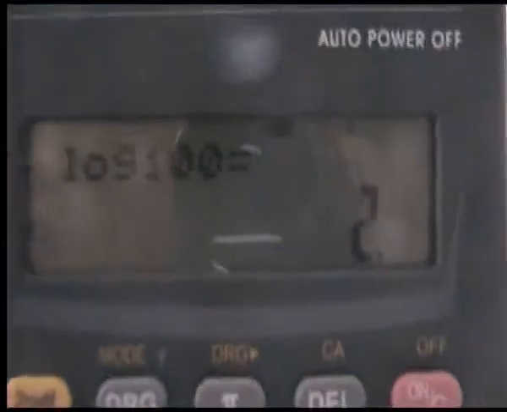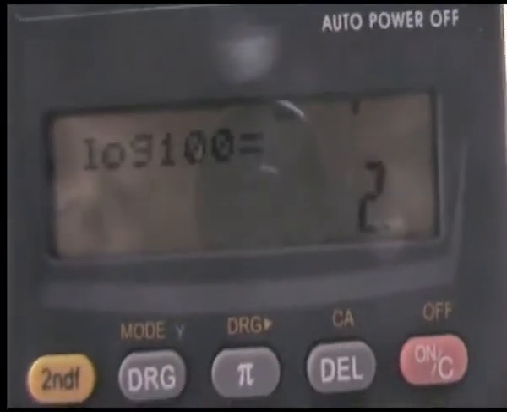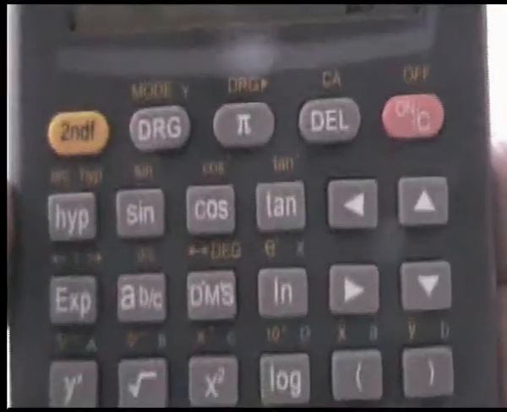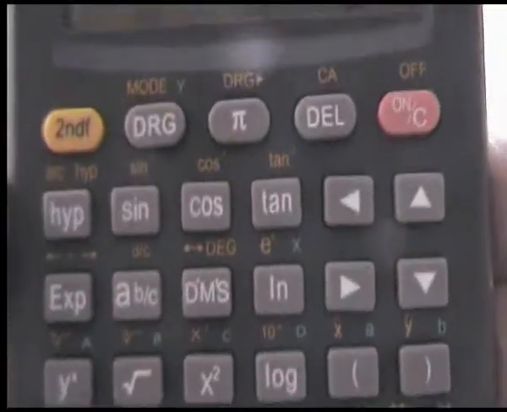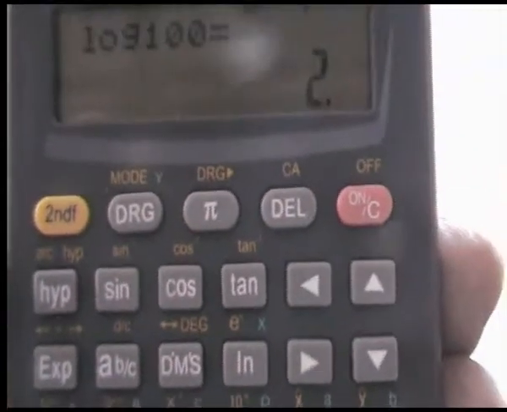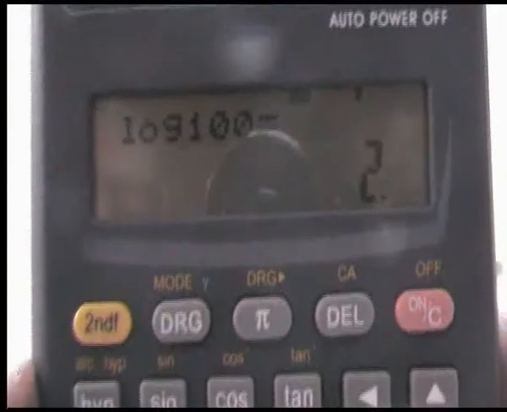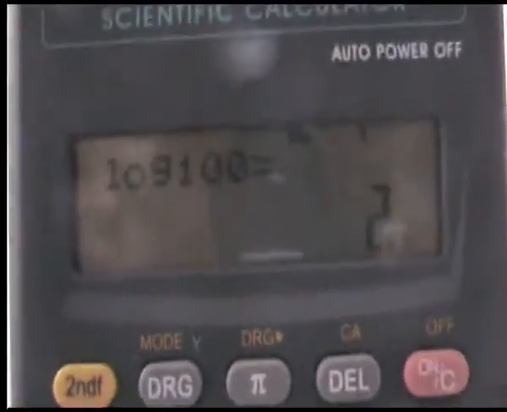Know your calculator properly. In my case, I have to press equal to, and then you can see the calculator is saying that the log of 100 is 2. So that's how simple it is. Just press the log button and the number that you want, and you will have the answer that you're looking for. All right, so let's get back. Let's just do one more example.